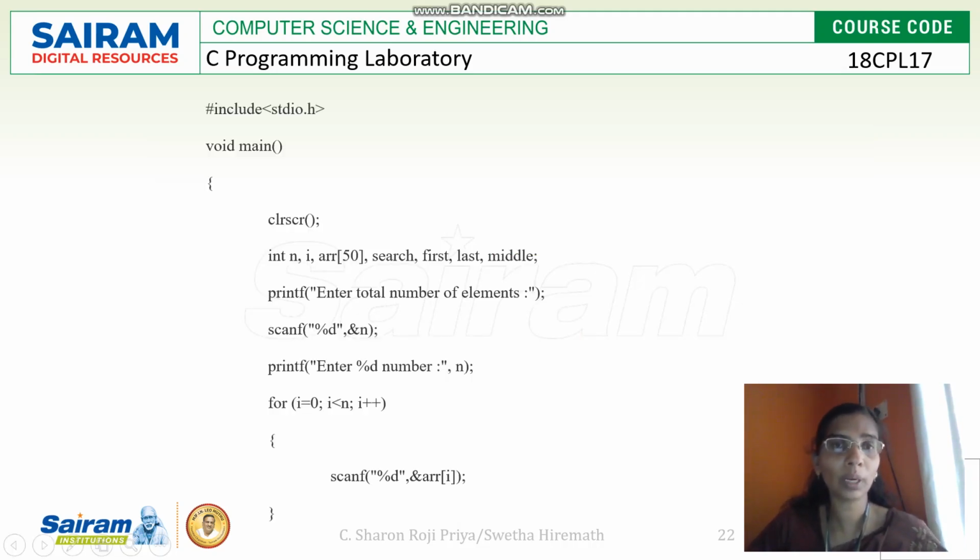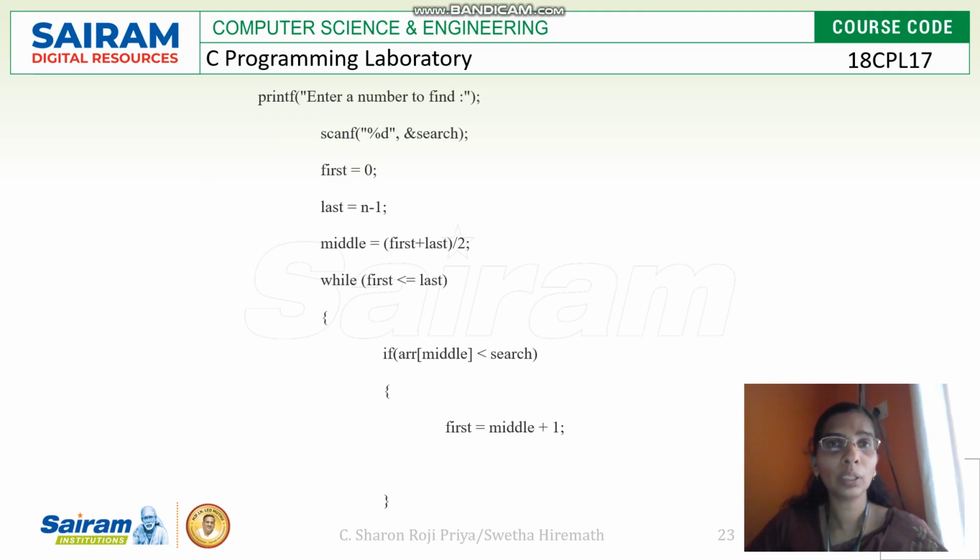We can come to the program. We have done the declaration. We have taken the total number of elements. Using the for loop, you read the input one by one, in ascending order. And you read the search element from the user. As I said, for the left boundary you are using the first variable, and for the right boundary you are using the last variable. And calculate the middle. Middle is equal to first plus last divided by 2.